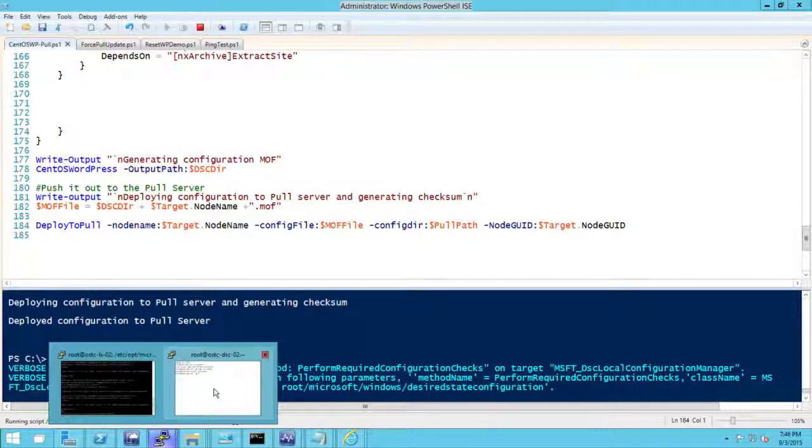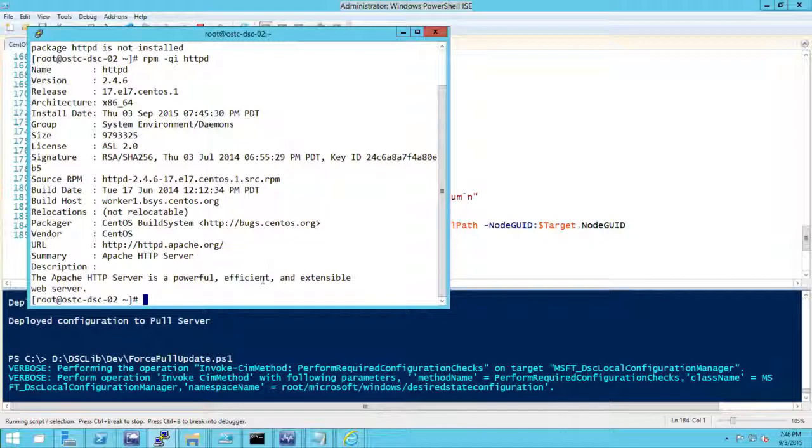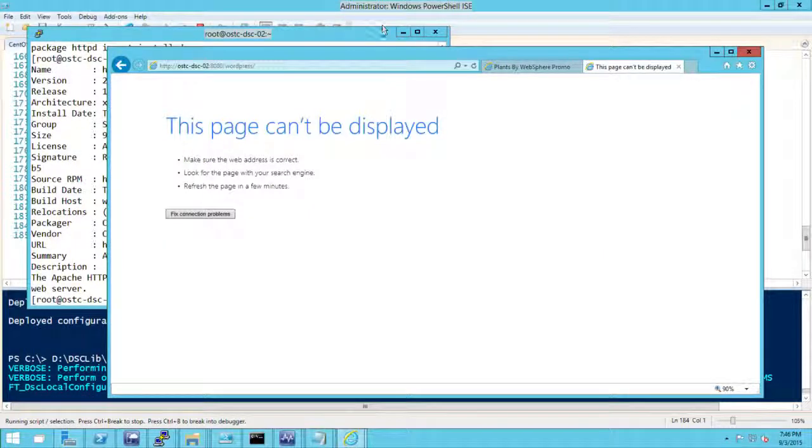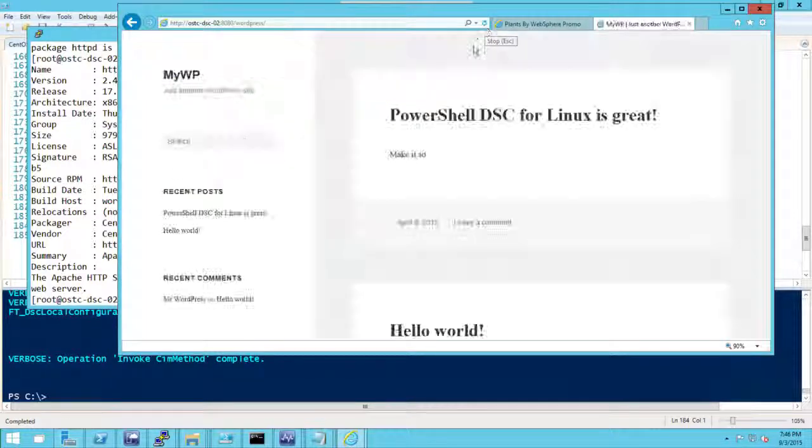And to check if it's working, we can keep looking and see if Apache is installed. And it is, so Apache's there. Let's wait a couple more seconds here and wait for the PowerShell script to finish. I'm impatient, so I'm just going to refresh it. And there we go. We have a WordPress site set up within just a couple clicks and a configuration set.